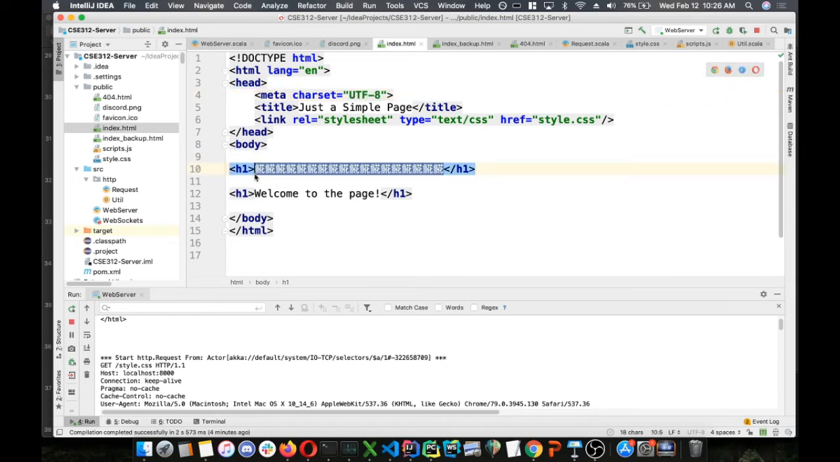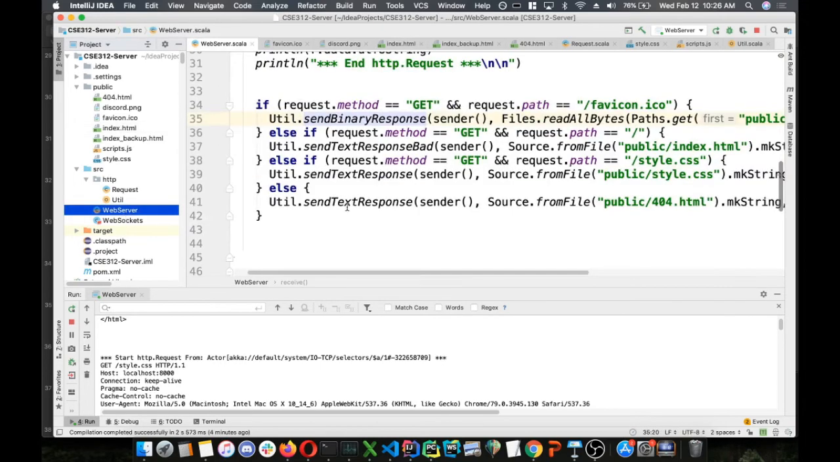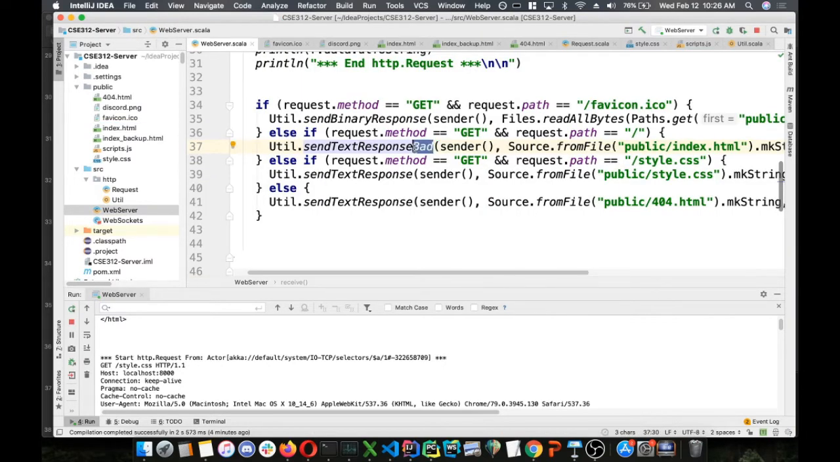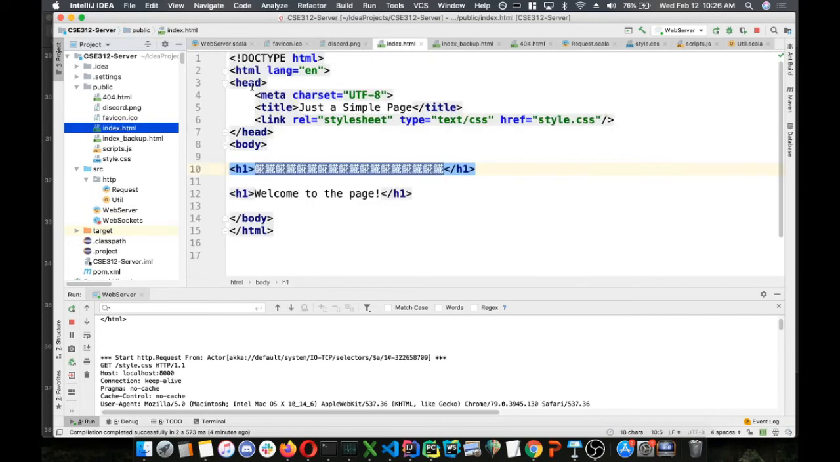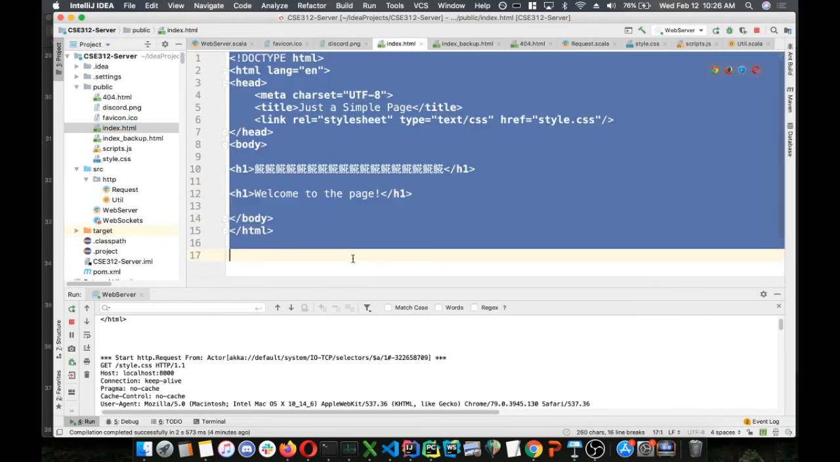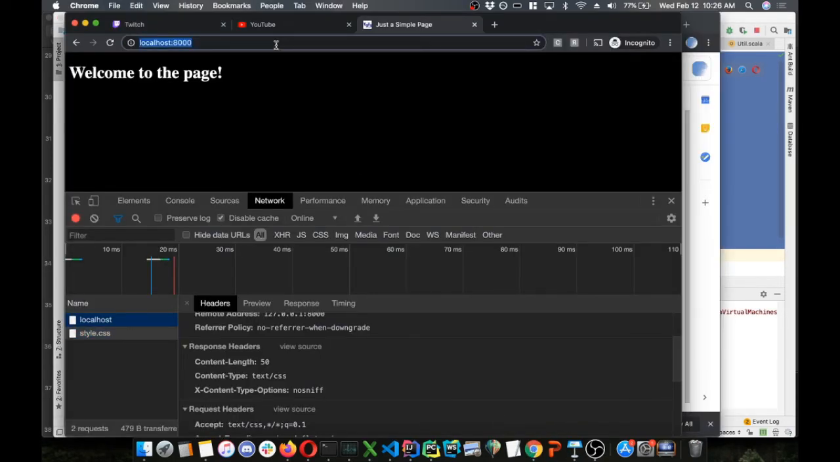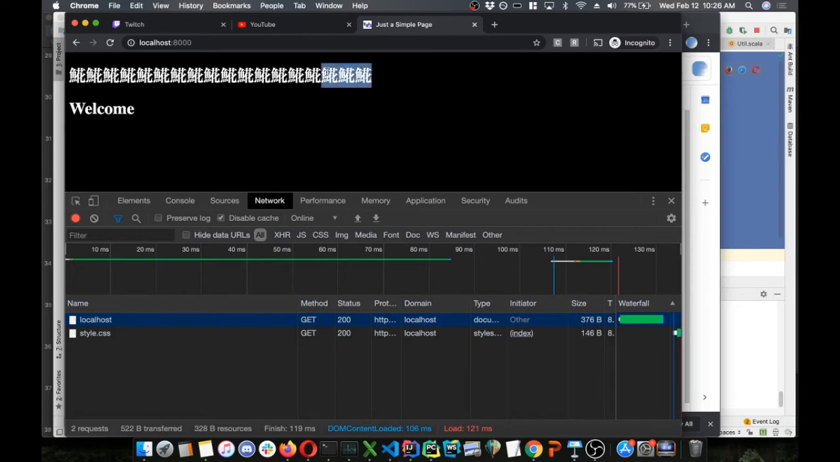I'm going to have all these UTF-8 characters. These are 4-byte characters, so this is going to take up quite a bit of information. I'm going to use my send text response, which means I'm taking strictly the length of the string. I'm going to take the number of characters in this index file and send the content length as that number of characters. And of course, we should expect this to break. So we get all those characters, but we only got up to welcome.